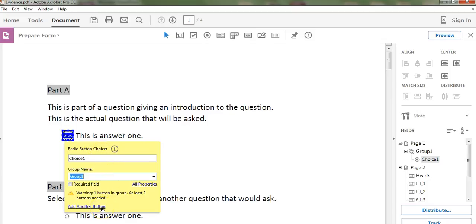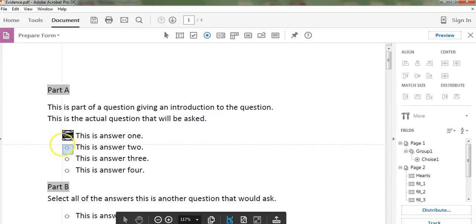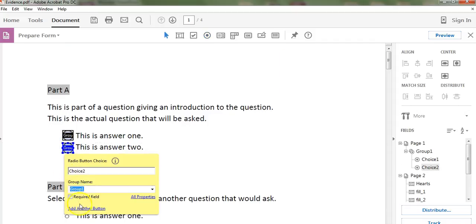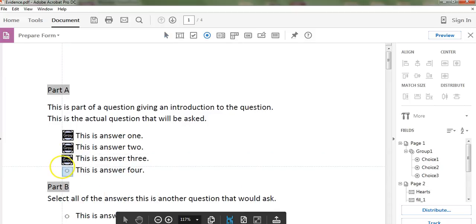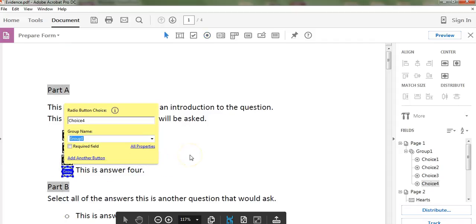You want to add another button. Don't click off of it and go back up to the top. We want these to all be grouped together again so that the student can only select one item. I would suggest not renaming anything. You could, that's a little more in-depth directions, but I would just leave everything exactly how it is. But at the bottom, click on Add Another Button, and then your mouse will have another square that you can add. Add another one, and add another one. And then you can click off of it once they're all added.